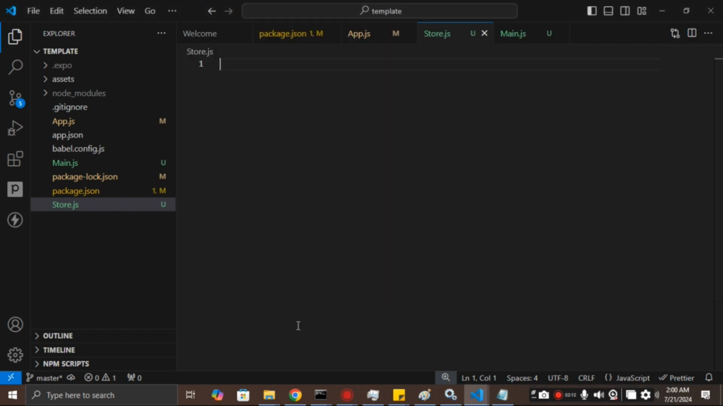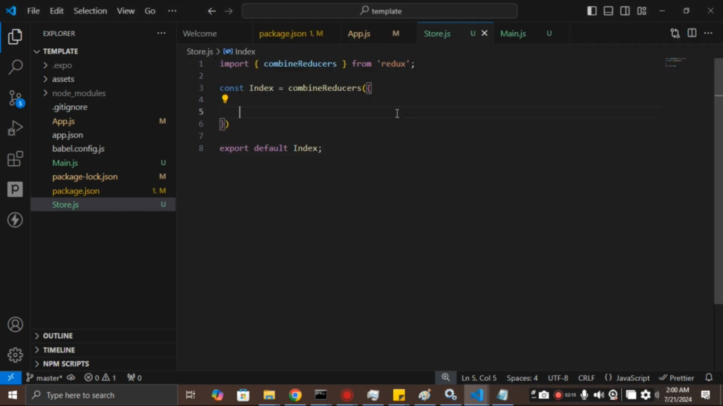Yep, I'll just paste in this code, and from here let's leave it as index so we do not have conflicts in names. So basically what will happen here is that any reducer file that you create, you'll add it into the combine reducers method. And what this does is it combines all reducers into one.